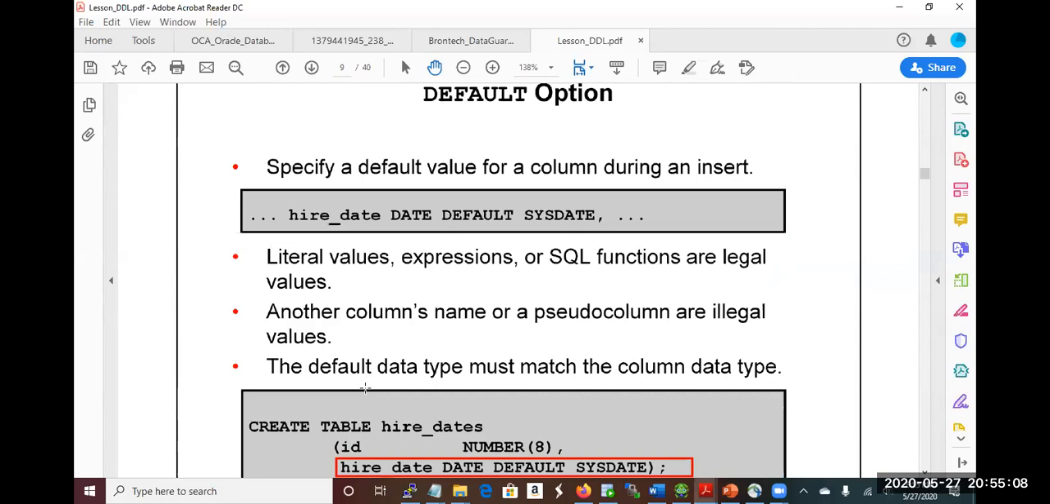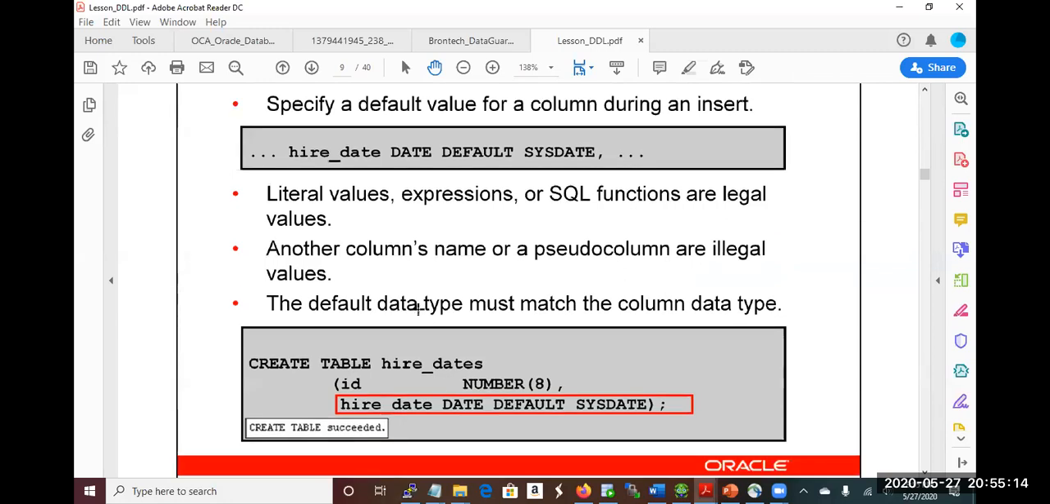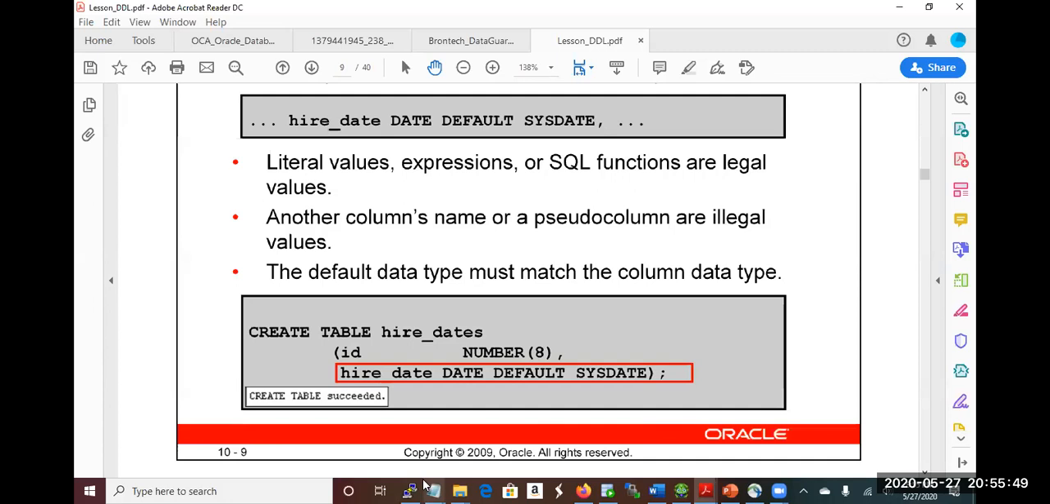Specify a default value for a column during an insert. Default sysdate. For example, here, when you create a table like high_date, every time you add data into that table, it will use the date when you added it. So instead of you going and entering the data, you can just leave it like that, and the date would be added directly to the table. Sysdate is the system date, the date you have on your server.